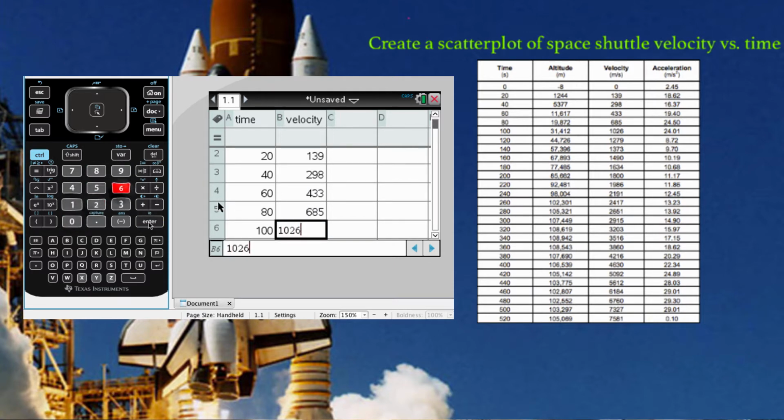Okay, so I'm taking the chart on the right, I'm plugging it into the calculator on the left, and we're just going to let my fingers do the walking real quick here. It just takes one more second. Okay, now we've got all the data in. So we've got the velocity at specific times. All of this is going to be in meters per second.